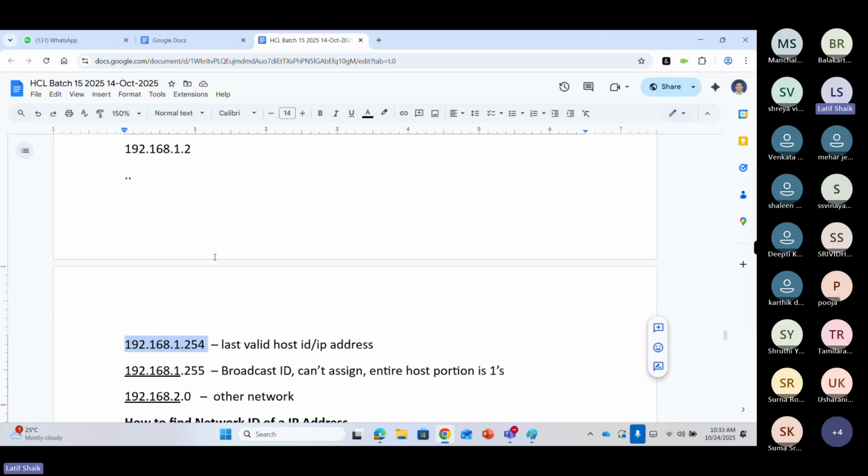So if you have a network and you want to configure an IP address, how many devices need an IP address? For example, you have 50 devices. From this class C IP address, we are getting 254. Simply you can use it, right? Out of 254, 50 are needed. Yes, we can use it.